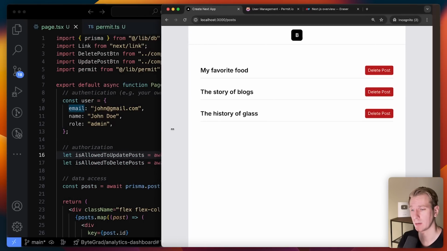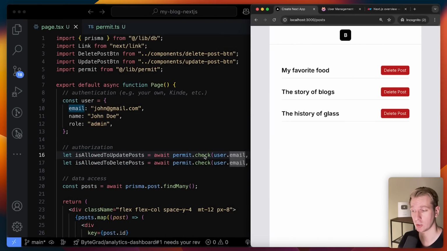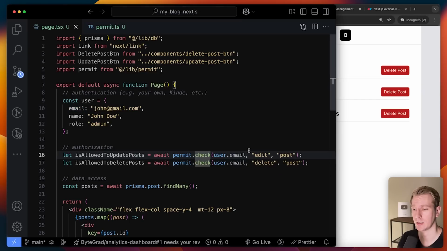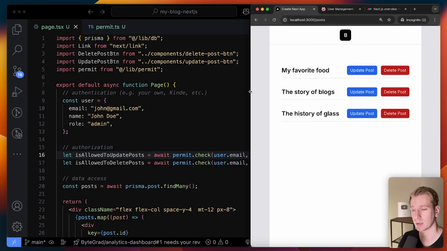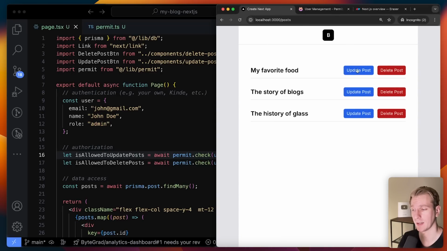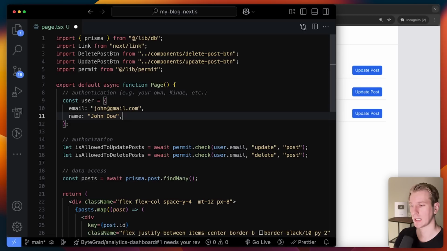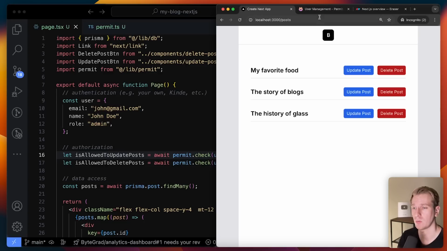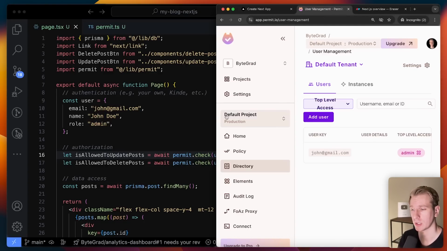Clearly Permit has decided that John can delete posts, but we don't see update posts here because I'm calling it edit, but actually in the dashboard we call it update. So if I change this to update, you can see now we also get the update post button back again. Now we still have a role here, but we have already specified the role in Permit, right? So we are not passing the role to the user. Now we are centralizing all of this logic here in Permit.